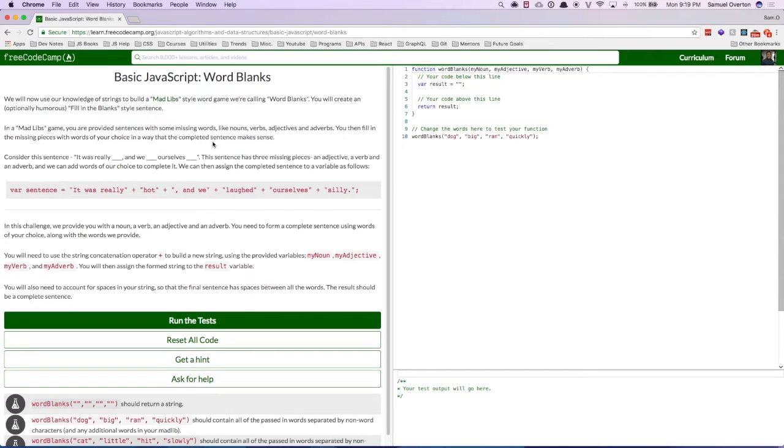Cool. So now we're on the word blank. We will now have to use our knowledge of strings to build a Mad Libs style word game we're calling word blanks. You will create an optionally humorous fill in the blank style sentence. In Mad Libs games, you are provided sentences with some missing words like nouns, verbs, adjectives, and adverbs. You then fill in the missing pieces with words of your choice in a way that the completed sentences make sense.